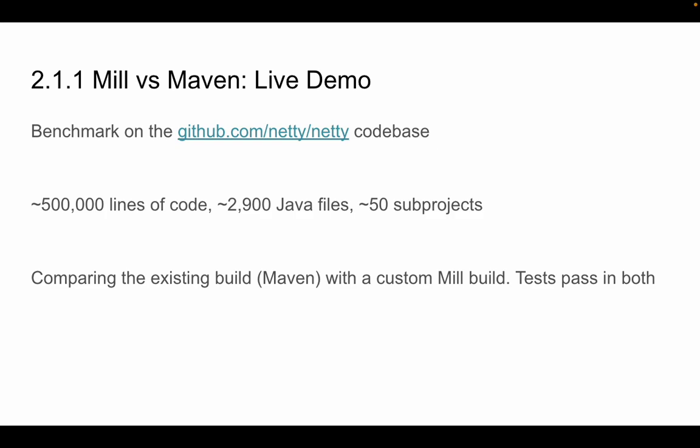Netty is the asynchronous web application server framework. A lot of backend high-performance async stuff is written using Netty. It's like async Jetty. And it's about 500,000 lines of code, 3K source files, 50 sub-projects. Netty already has an existing Maven build, and I just manually ported it over to use Mill. It's not that big a project. It's big, but it's not huge. It took about a day or two.